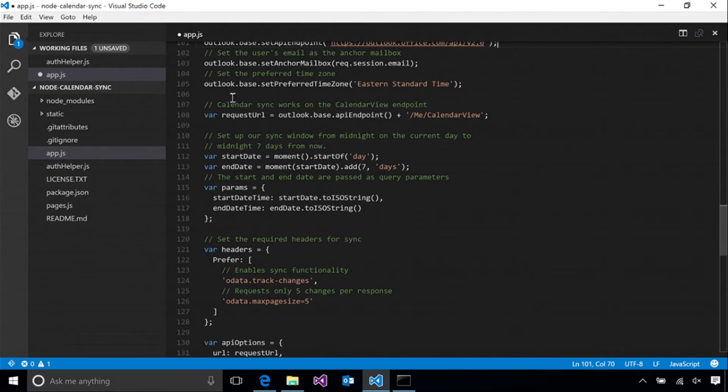Okay, so to start with, we're going to manually configure our API request since we don't have a wrapper around it. The first thing that we do is set up the request URL. When you're doing calendar sync, that all works off of the calendar view endpoint in the API, which is a view on a window of time. We're going to do this for a week, starting from today and 7 days out. So we set this to the me calendar view.